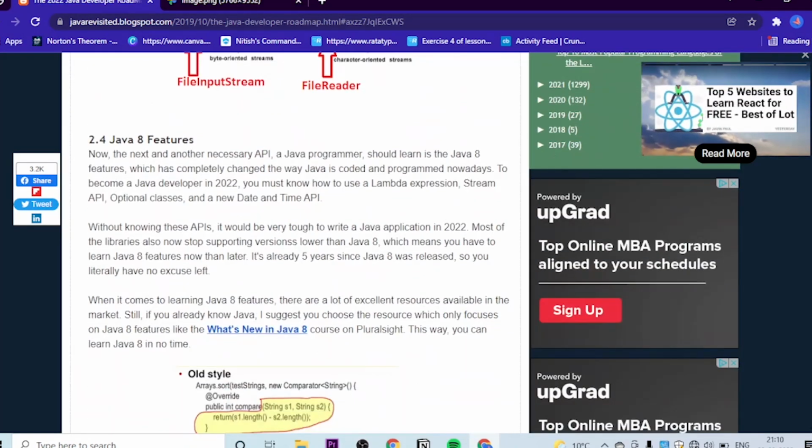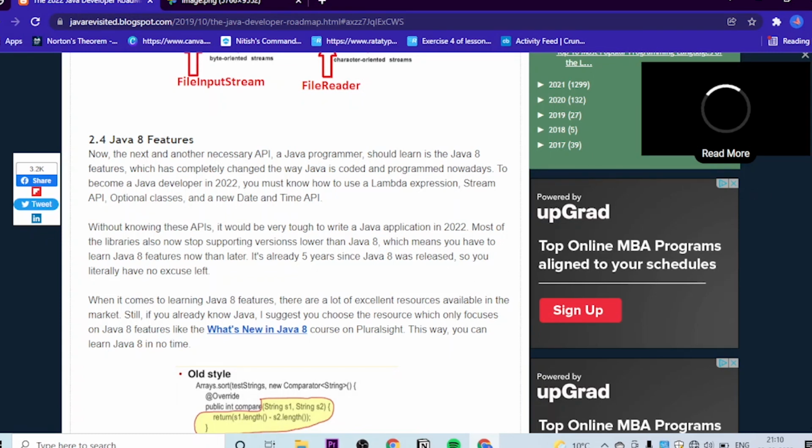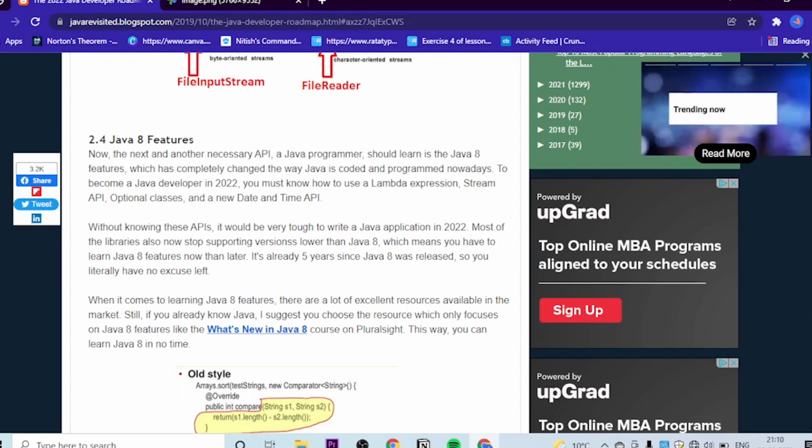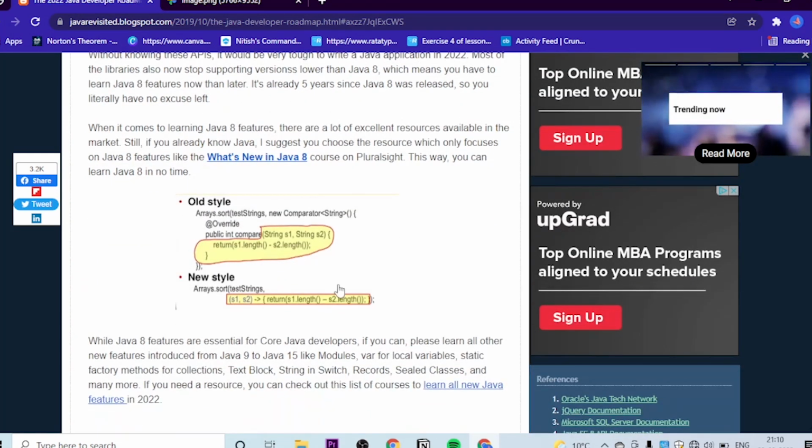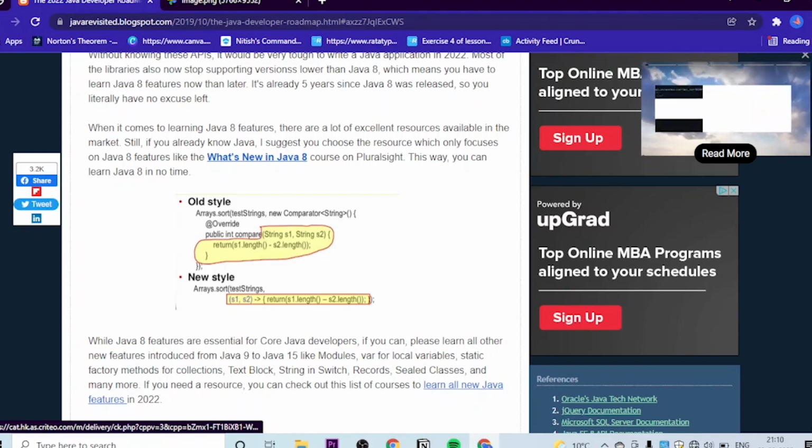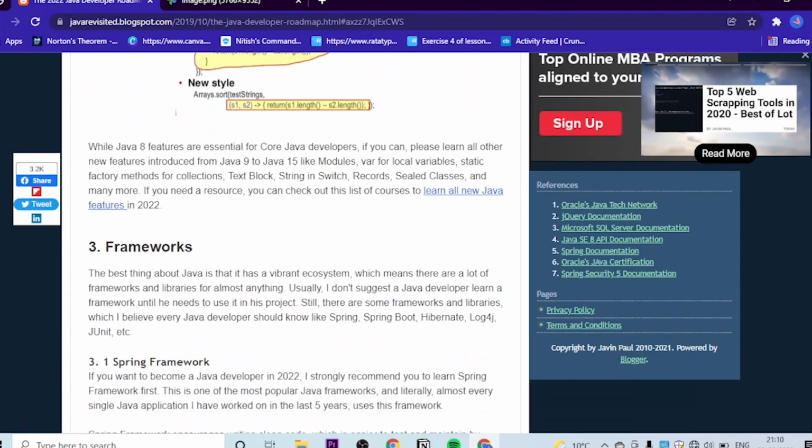Then your Java 8 features. You have Java 7, Java 8, Java 15, basically the newer versions of Java, where new features have been introduced which reduce your effort and help you program very smoothly. Java 8 is one of them. We have talked about the Java 8 features like these, and you can master them as well for Java development.